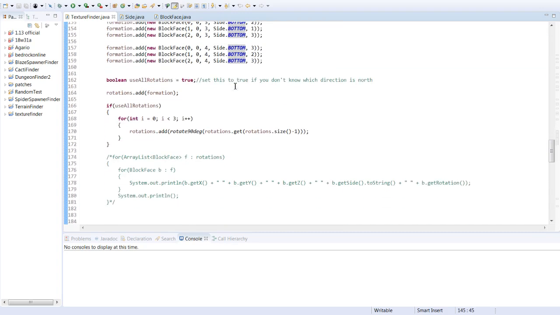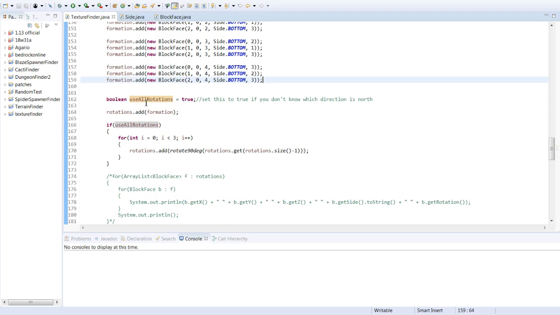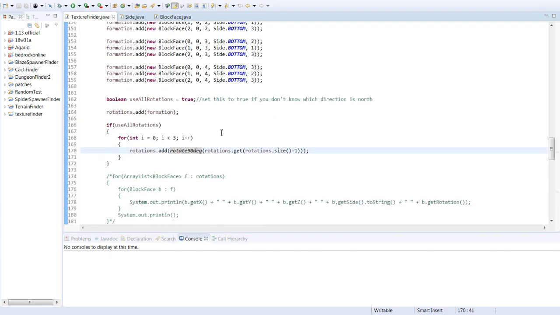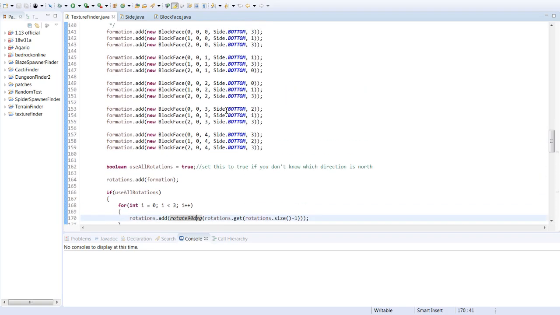Later on I also want to mention this use all rotations option. If you don't know which direction is north, like if you're looking at a screenshot of some block rotations or some block faces, what you can do is just choose one direction and tell yourself that is north. If you have this set to true, it will generate 3 other formations, and one of those will have the correct direction as north. So you can still find a formation even if you don't know the cardinal direction.